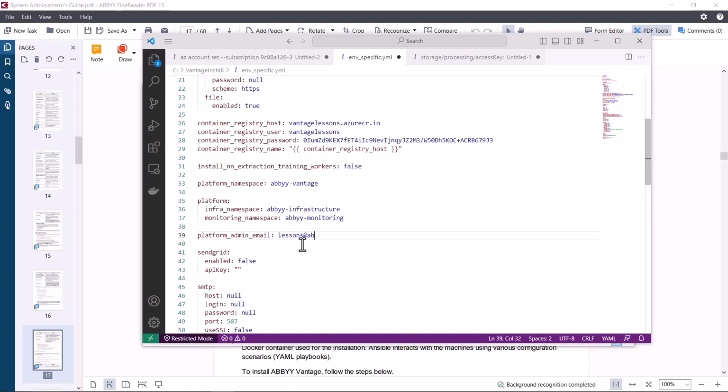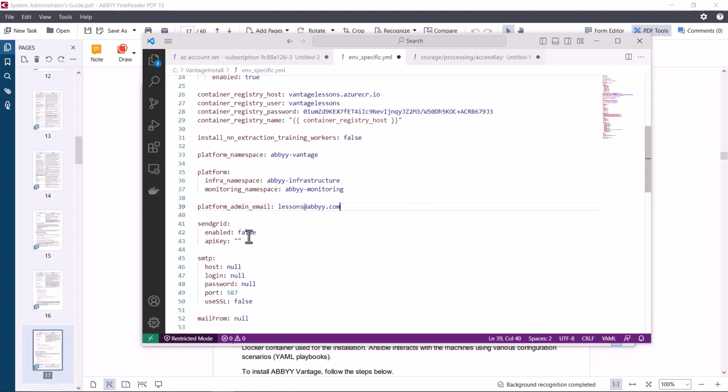Be careful to note that this is not the Vantage end user email address. This is the admin's address, someone who has permissions to manage tenants and subscriptions in Vantage. A person with an admin email will later create tenants for end users.